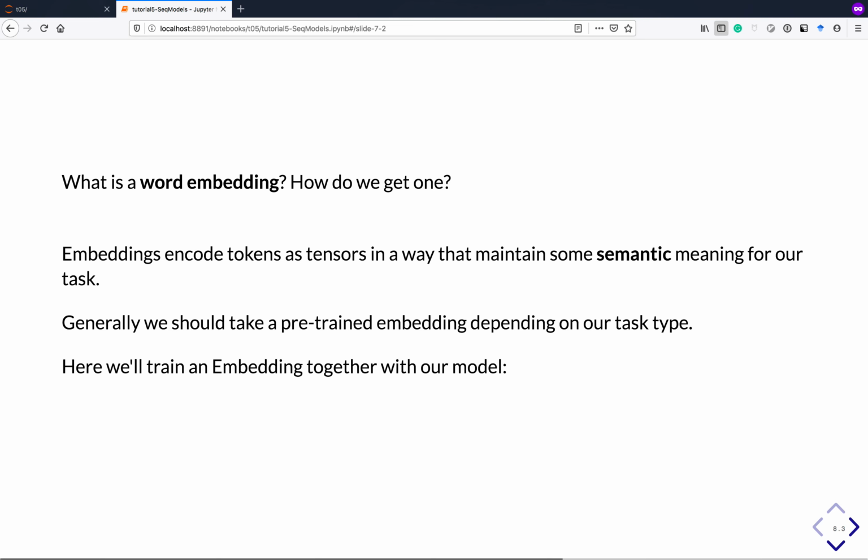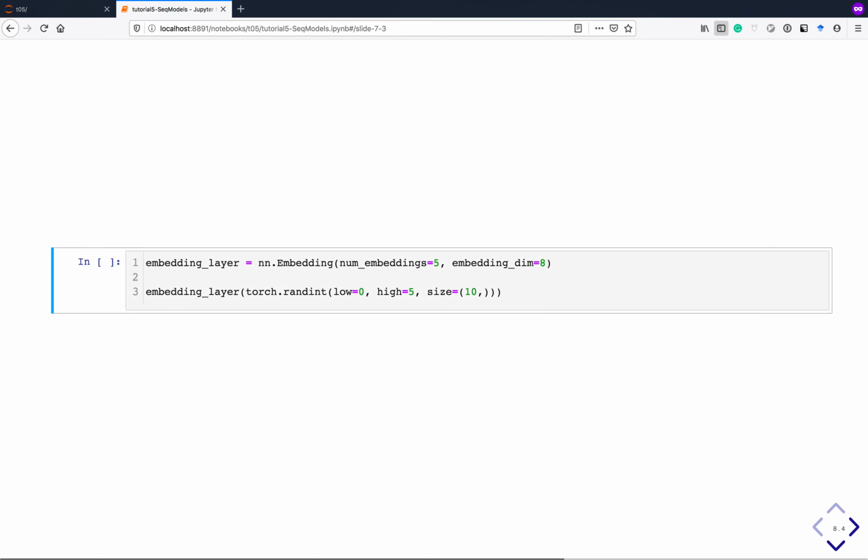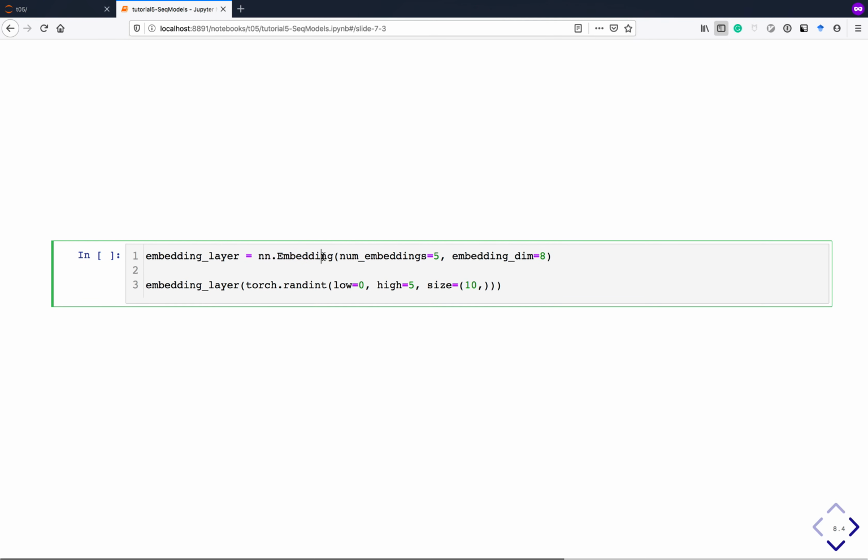Usually you take some pre-trained embedding. Someone trained an embedding model like you saw in the videos, and we just take that embedding model. Here we'll just train our embedding together with the model. So we have this embedding layer, and it takes 2 parameters: num_embeddings, which is the number of different things, in this case words, that we want to embed, and the dimension of the embedding. So I have a vocabulary of 5 different words, and I want to create an embedding of dimension 8 for each of those.